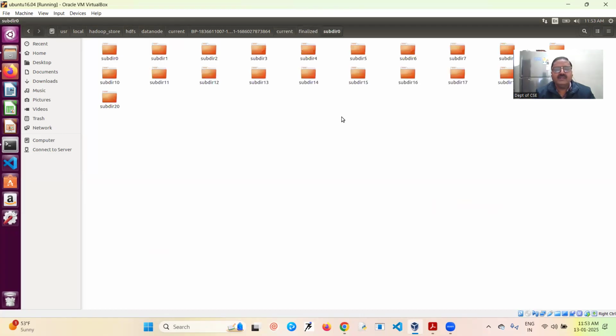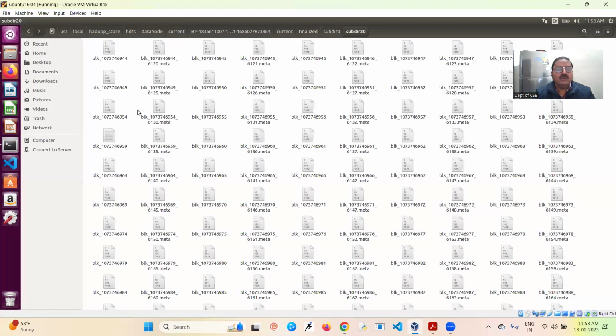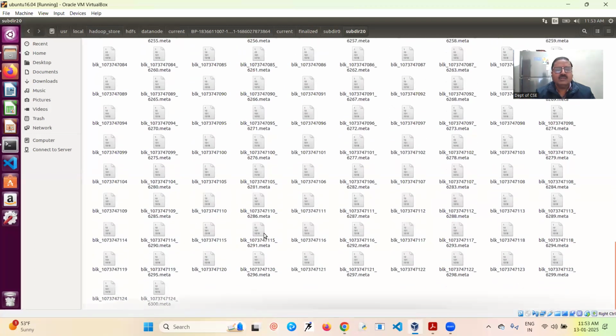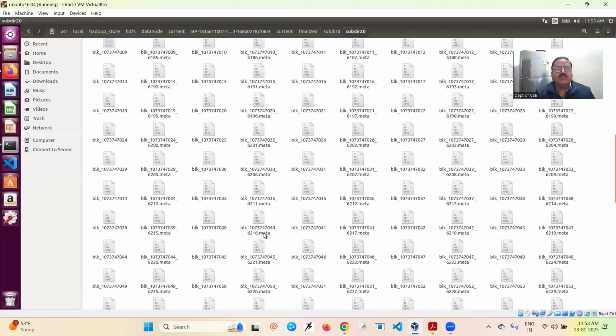And you can see there are further subdirectories, which would contain a lot of files here. There would be a lot of blocks now, 670. Along with that, there is some .meta file also. So you can see that this process is very transparent in your cluster.